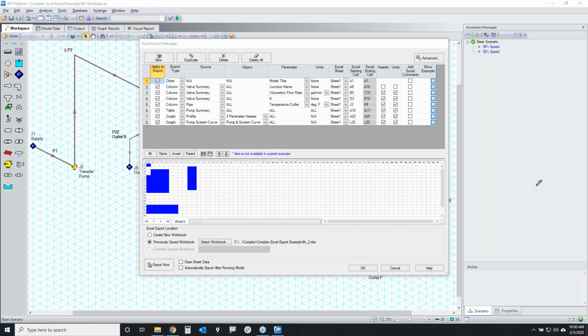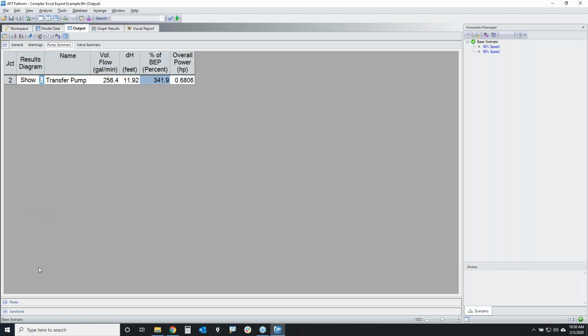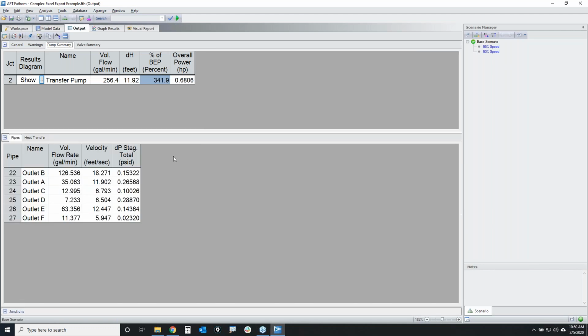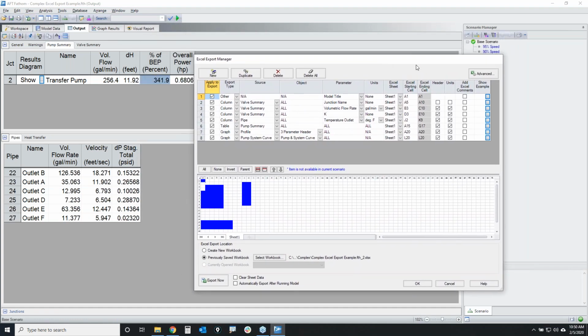Now, let me go ahead and actually open up the Excel Export Manager while being in the output window itself. So I'm going to go to the Pump Summary tab, and I'm going to click on Pipes right here. And let me open this back up. All right. So let's break this down one by one. First row is I'm just showing the very generic piece of data, which is the model title. And I'm going to put that in sheet 1. That's going to be on the very first sheet in the Excel spreadsheet.